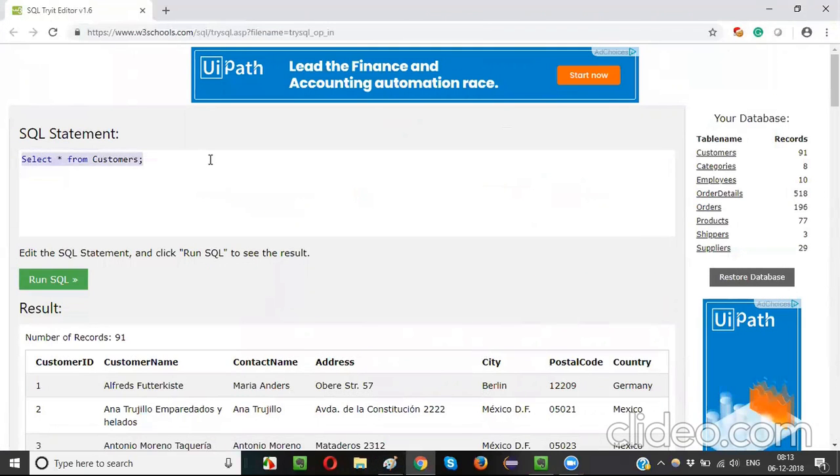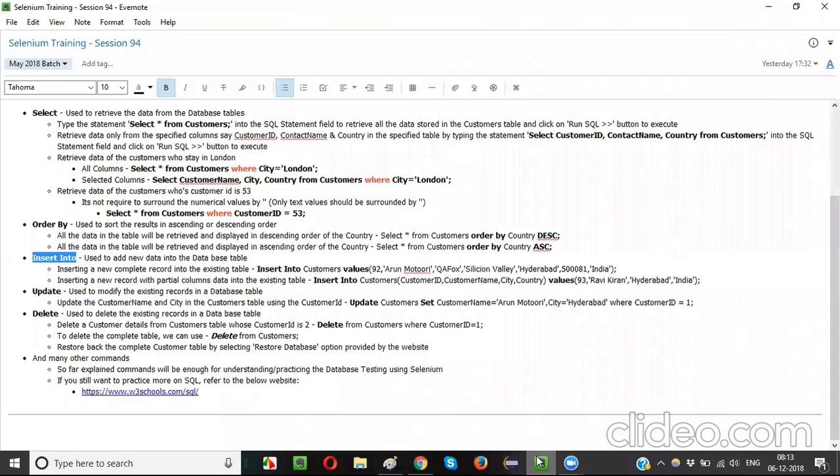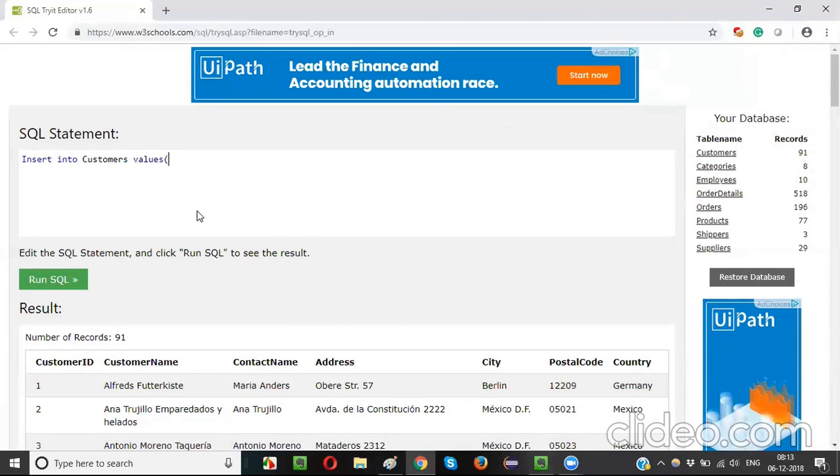So for that, I will be writing INSERT INTO, which table? Customers table. INSERT INTO customers VALUES. Insert into the table the values. What are the different values you have to provide? I'm going to type one by one. For example, your customer IDs are 1 to 91. I want to give the first value as customer ID, that is 92. Second is the name of the customer I have to give.